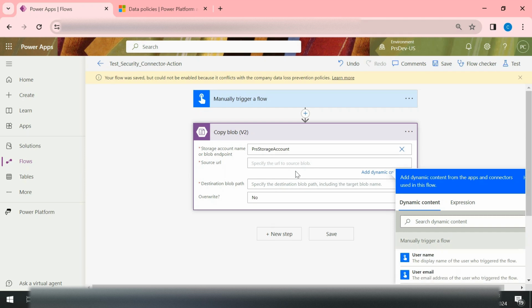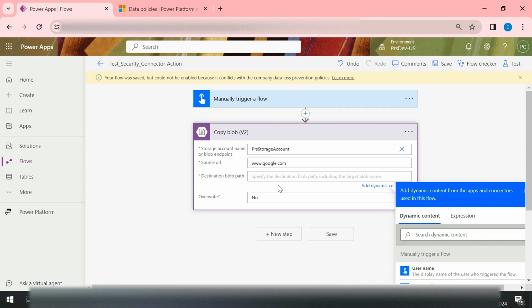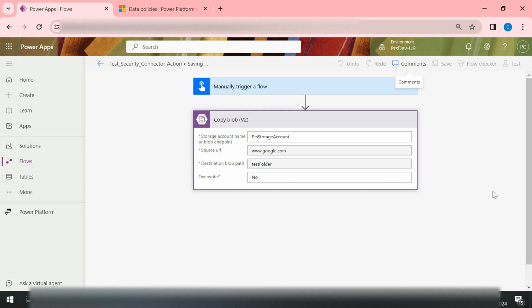under the DLPs. Let's say source URL, I'm just passing www.google.com. Destination path, let's say there would be something like test folder. Okay, now let's try to save this one. This time I'm using an action which I haven't blocked, which is totally enabled for this particular environment under my DLP. So here you can see my flow has been saved, and this time it hasn't given me any warning.